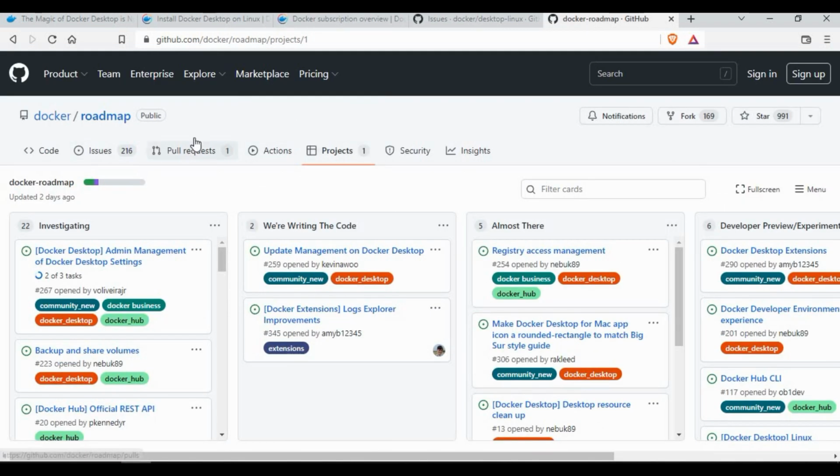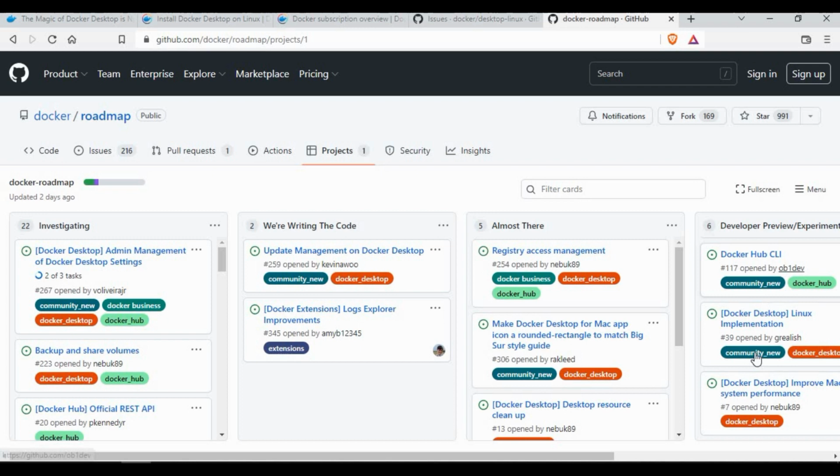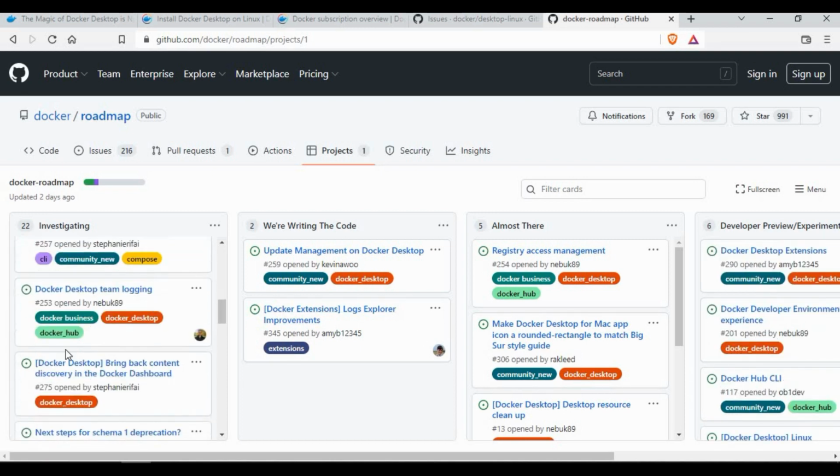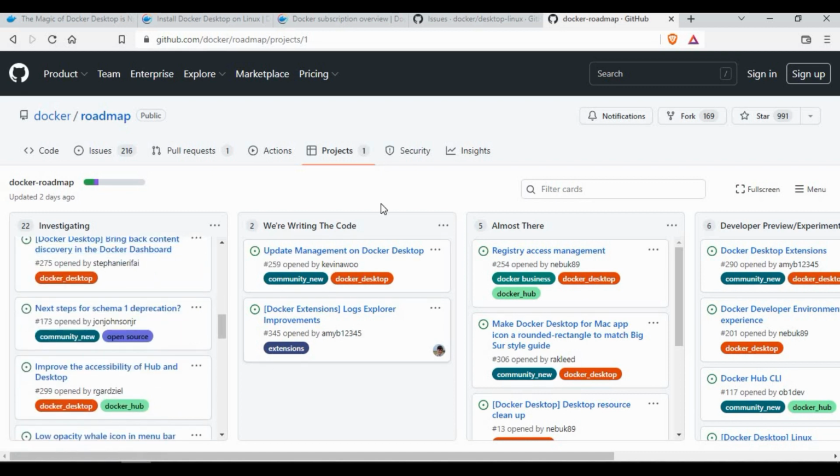I will also link this GitHub link in the video description, where they talk about the Docker roadmap. You can see they have clear pictures of what they are working on, like Docker Desktop, admin management, update management, logs explorer, registry access management, Docker Hub, CLI. There are quite a few things on their roadmap. You can see the status and all those things using this GitHub link, which I will link so you can refer to that as well.